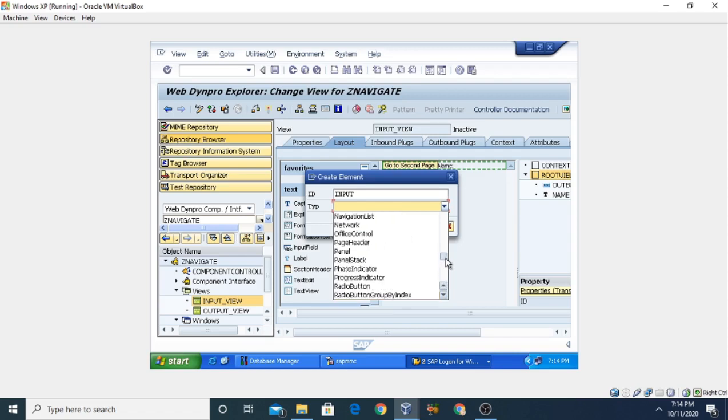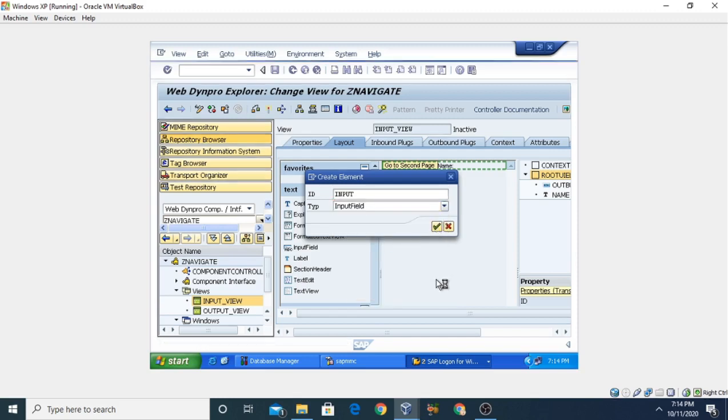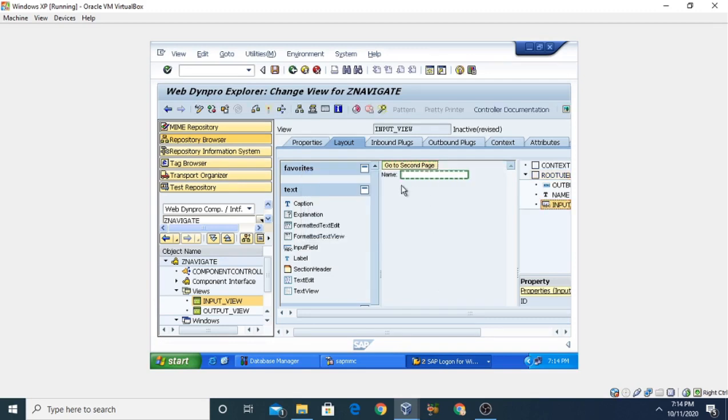Suppose we are going to create a particular input field. So this is the input field, and then select it. It will create an input field here. Just write the name.